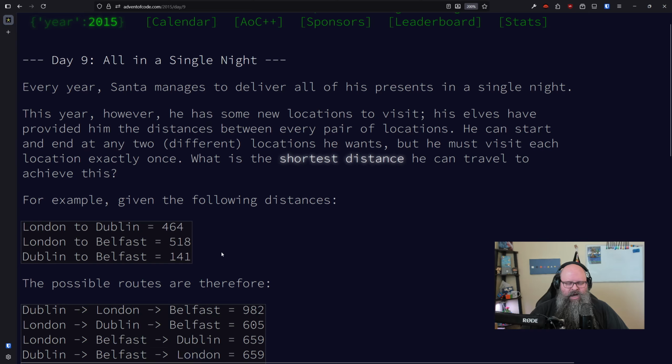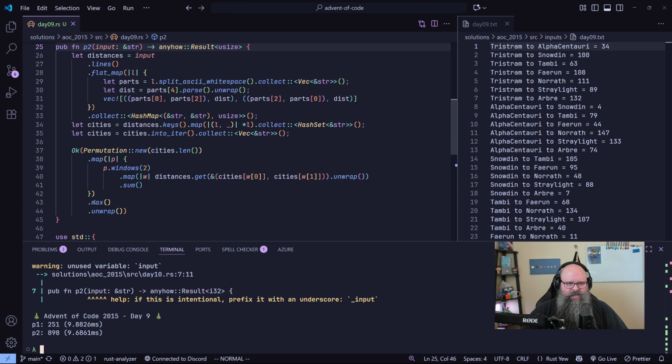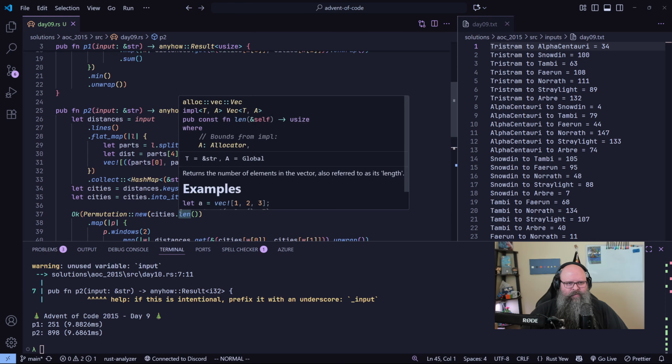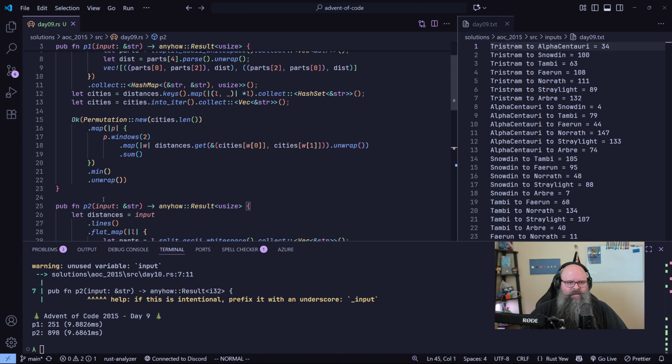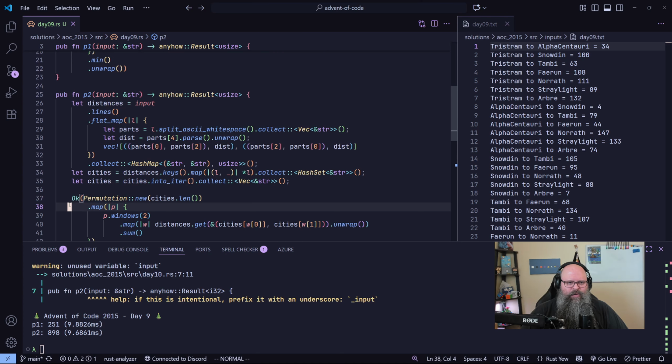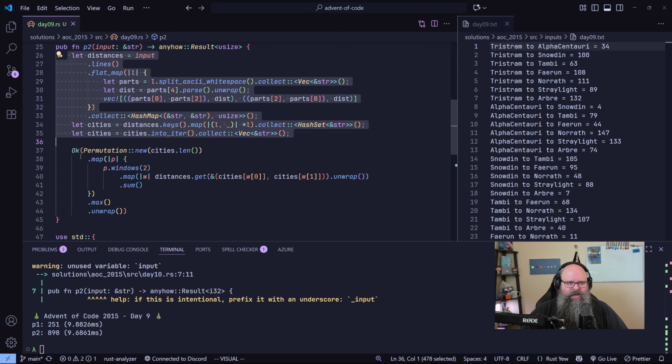That's day 9. Again, part 2 just differs in that now you're finding the longest. So instead of doing the min, we do the max. I think this is fairly simple, but this part could be duplicated, right? There's a lot of duplication here. There's even a lot of duplication here. Literally, the only difference is when you're doing min or max.